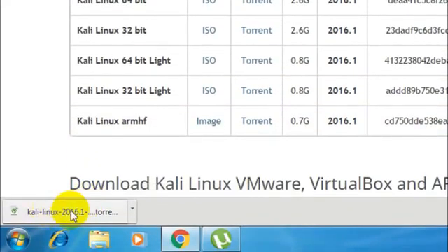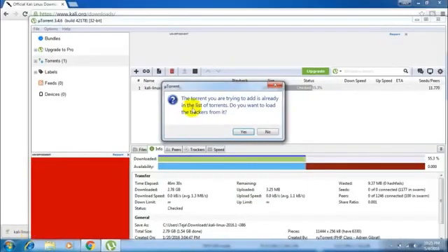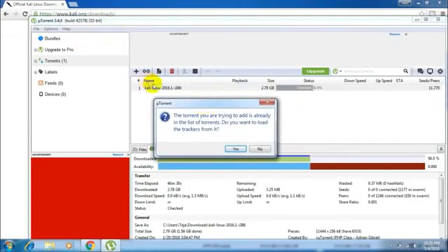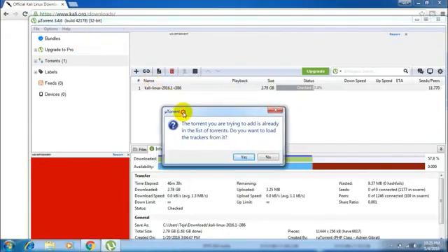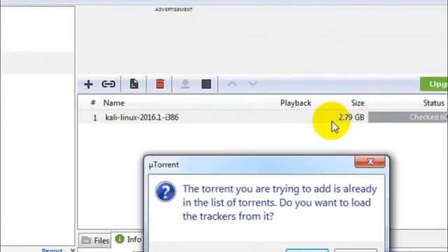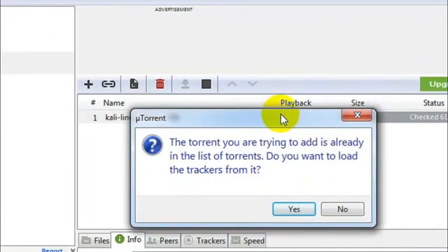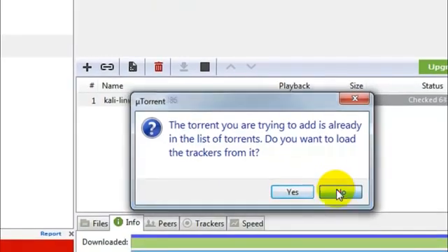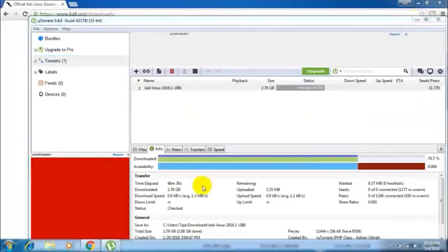So once the torrent file is downloaded, just click on the torrent file and it will open up in the torrent client. I have a uTorrent client, so it will open up in uTorrent. So it says the torrent is already in the list of torrents. As you can see, I have already downloaded the Kali Linux ISO file, and I have finished downloading it. So I'm not going to download this file now because I already have it with me. So you download the ISO file using the torrent.